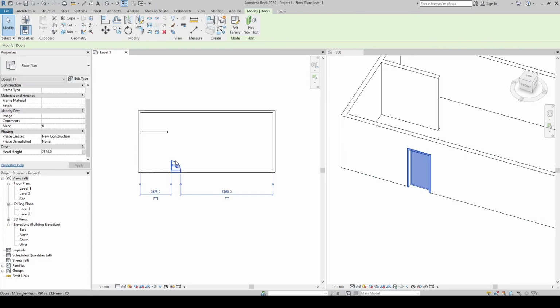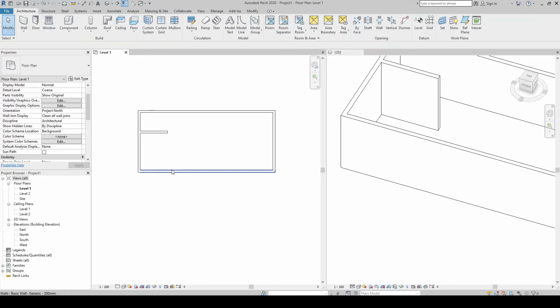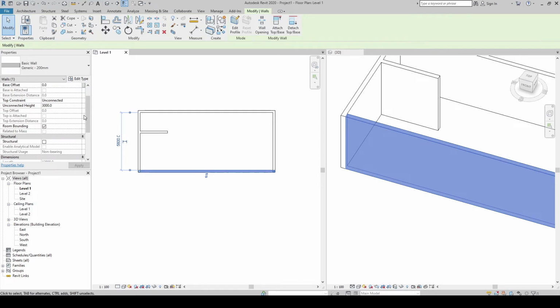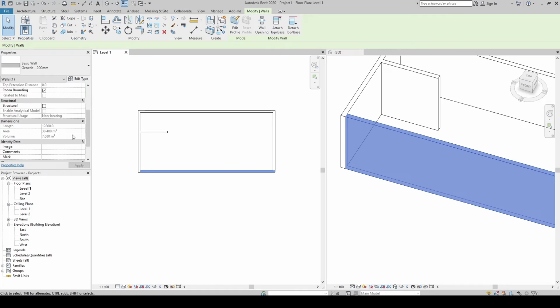So if I delete the door, the area of the wall adjusts, so it counts the void from the door. And now that wala na yung door, binalik na niya yung dati niya na volume, which is these values and area.